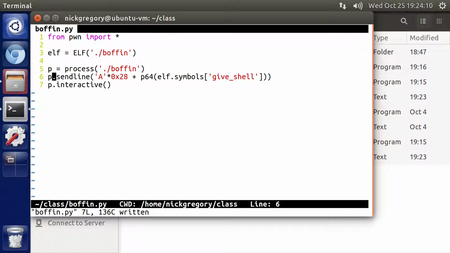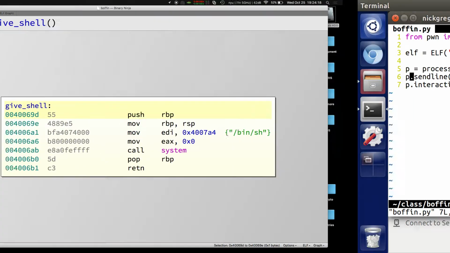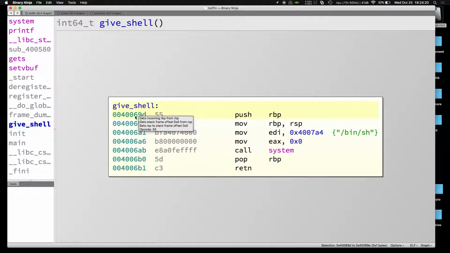So again, if I just put the string representation of the address, in this case give_shell is 40069D, that's going to be typing out the literal ASCII characters 40069D, right? This is not the same as the actual number hex 40069D as it's stored in memory. That is represented as the bytes 0x9D, 0x06, 0x40, and then zeros all the way out to make it 8 bytes.